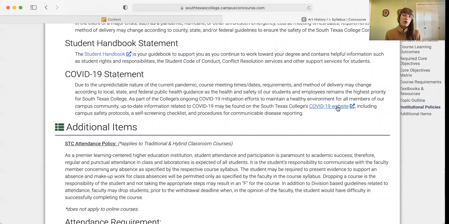And then, of course, if you do get COVID, then you get a free pass from me, if you verify it through STC, to take the time off needed, obviously not coming to class, quarantining at home, and then I'll give you material to do online if needed.